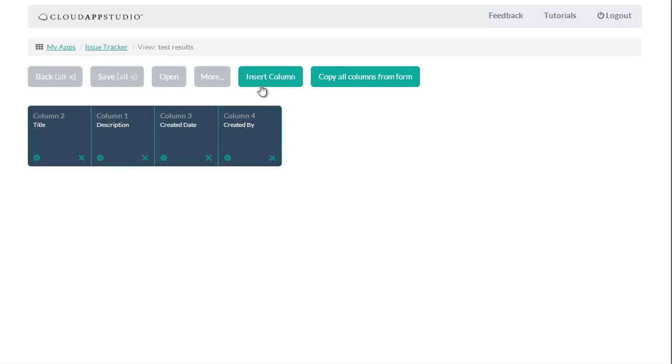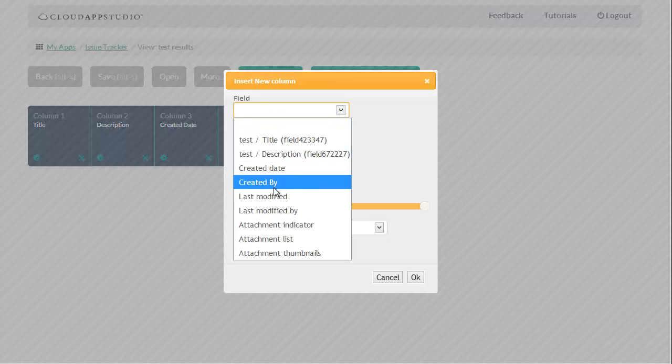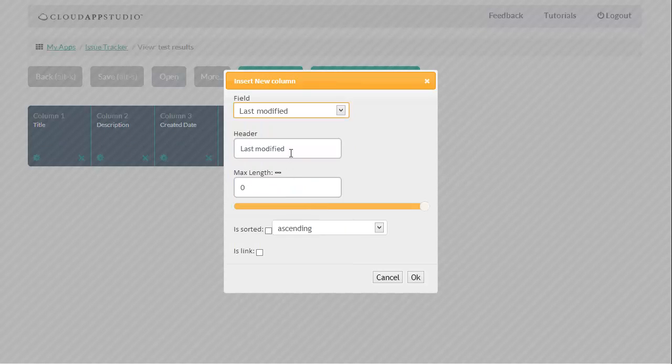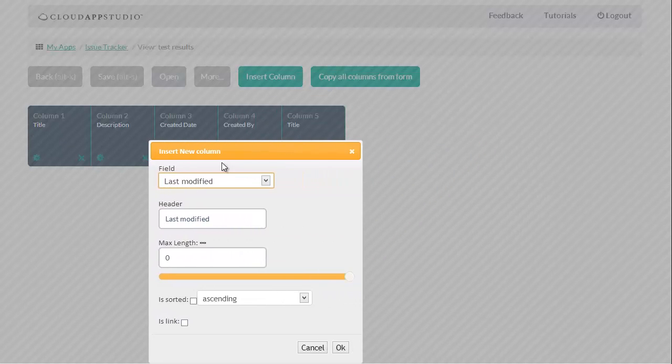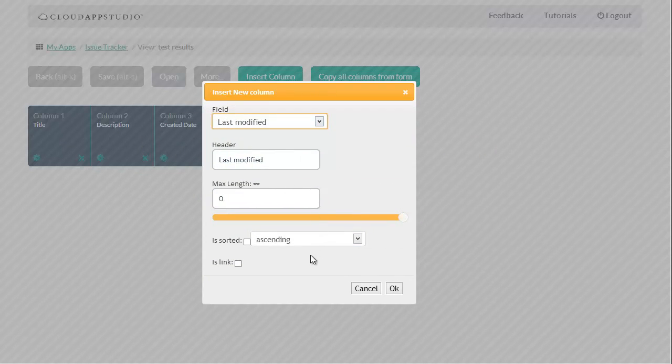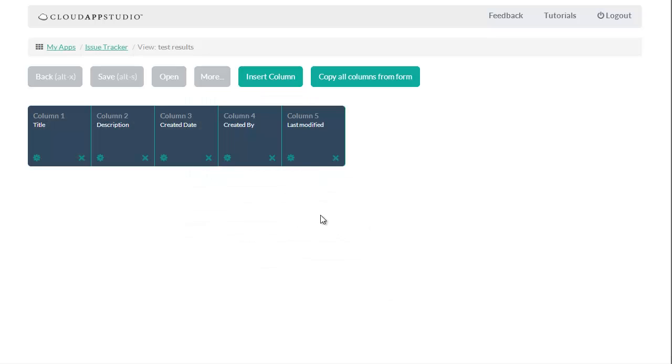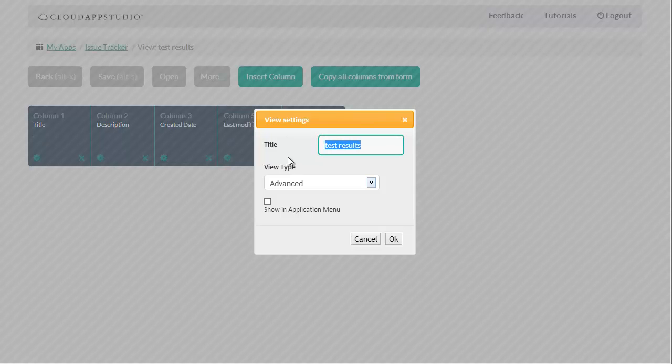You can also insert a new column, maybe you want last modified by or so on. I don't remember, last created by, yeah, last modified. So if you are working with the submitted data, maybe you want to see who modified it last time. And again, you can just drag and drop the columns in whatever order you want. Under more, you find view settings, where you can change the name of your view. You can see if it's presented in the application menu, which is something you can do under app settings as well.